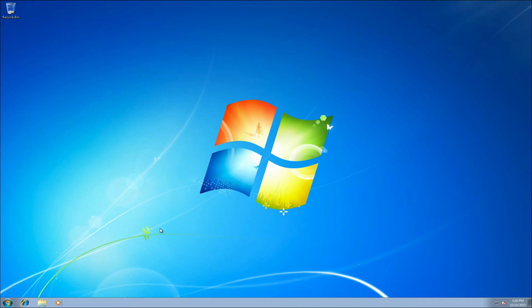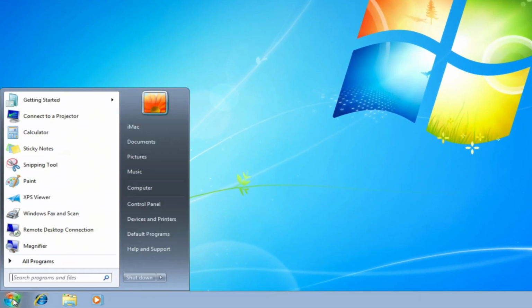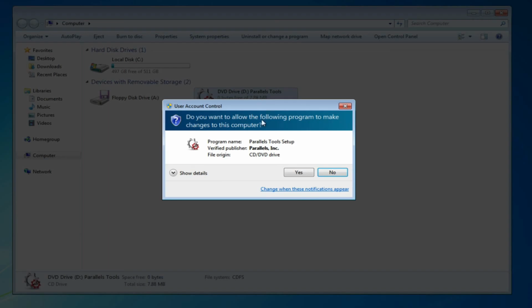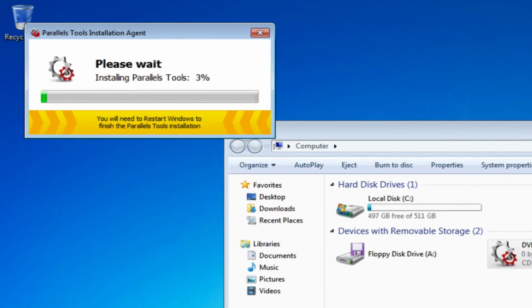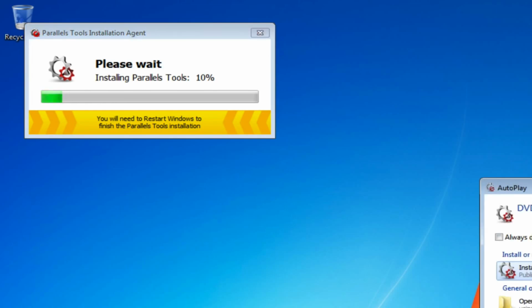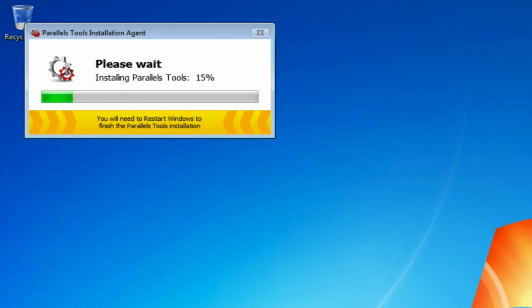Now we click back inside Windows 7. If we don't get the autoplay window, you can always go to the computer. Click here, click Computer, Parallels Tools. Click on that, click Yes, and it's installing Parallels Tools. Please keep in mind that installing Parallels Tools does require a restart, so I'm trying to get the updates out of the way. Wait for the installation of Parallels Tools.